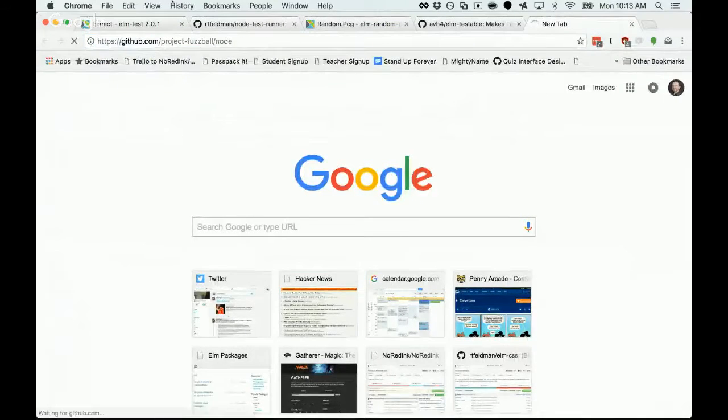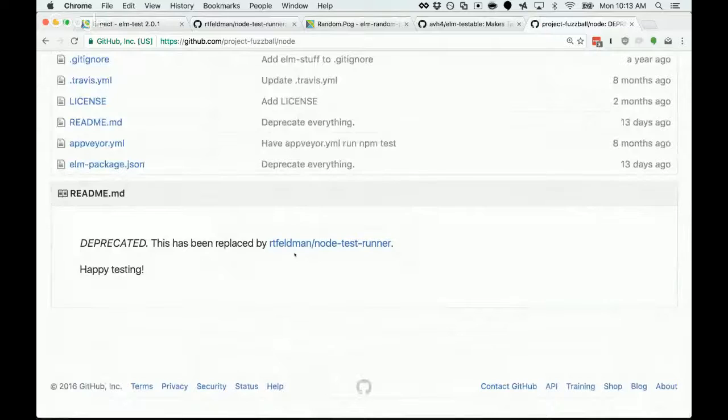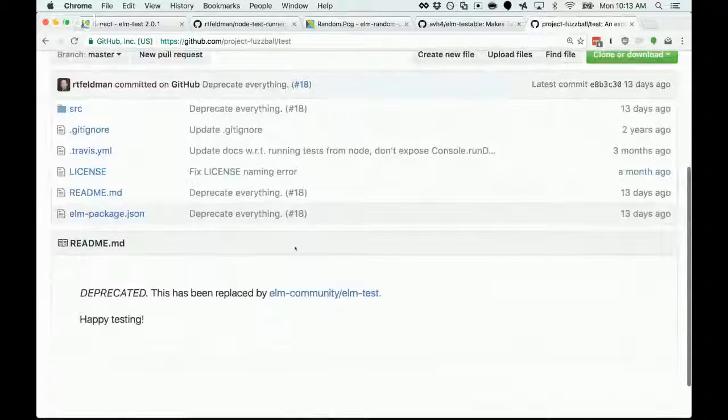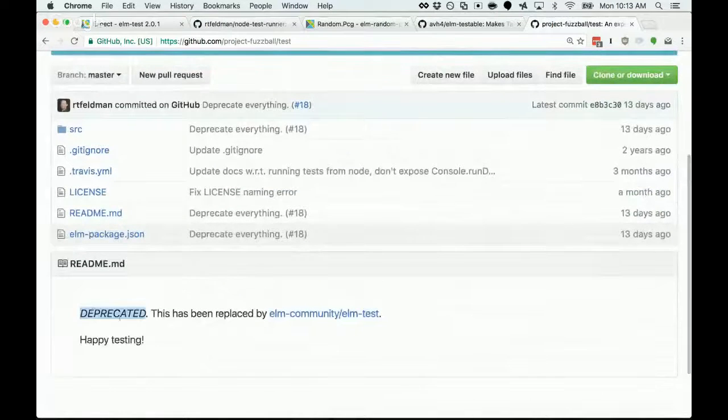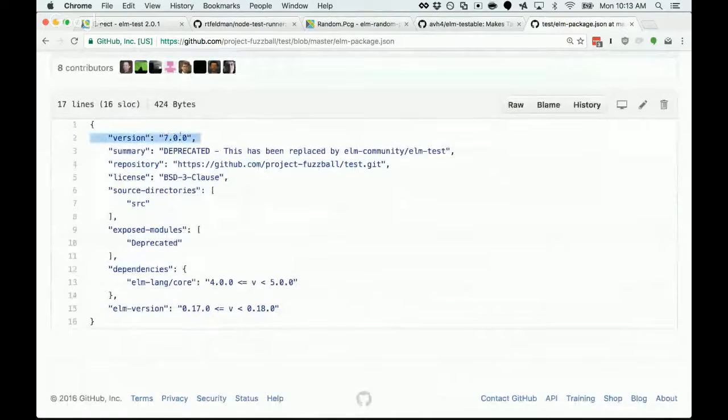The development process was that we made this thing called Project Fuzzball, which was basically a library that was going to become the new elm-test, which is why it's now deprecated. We used this as a way to iterate separately. We actually got all the way to version 7.0 with this before we were done and ready to merge it back in as elm-test 2.0.